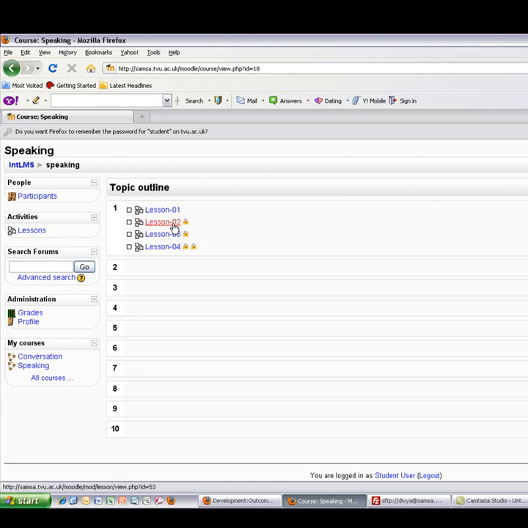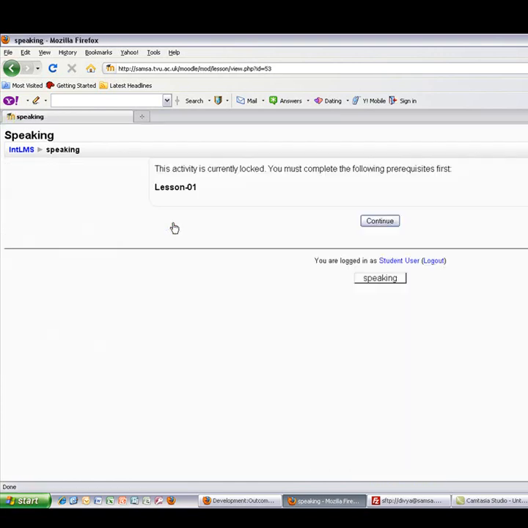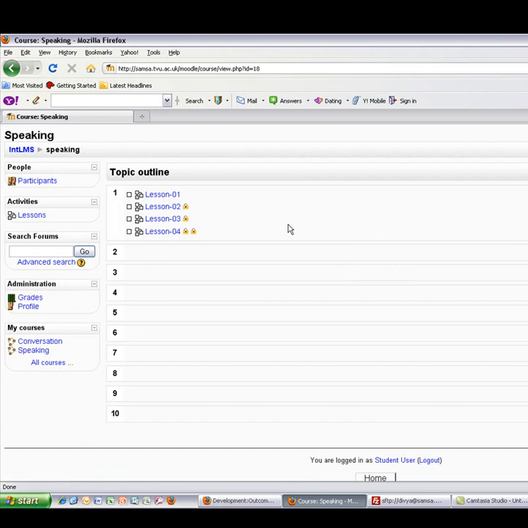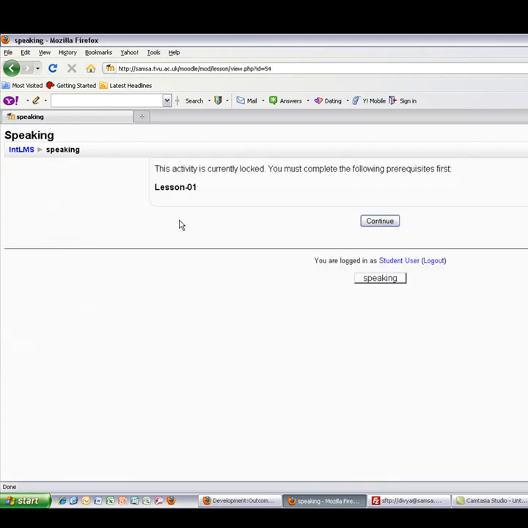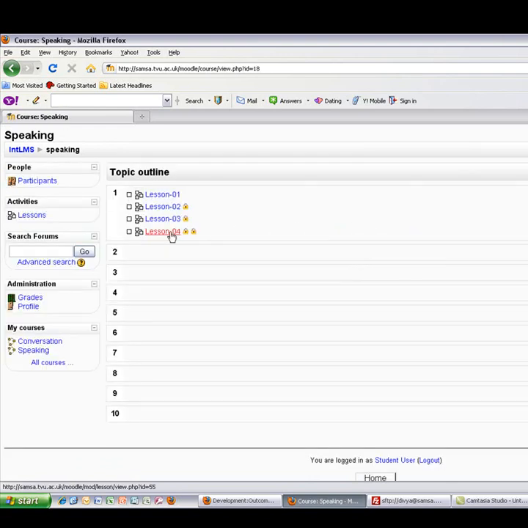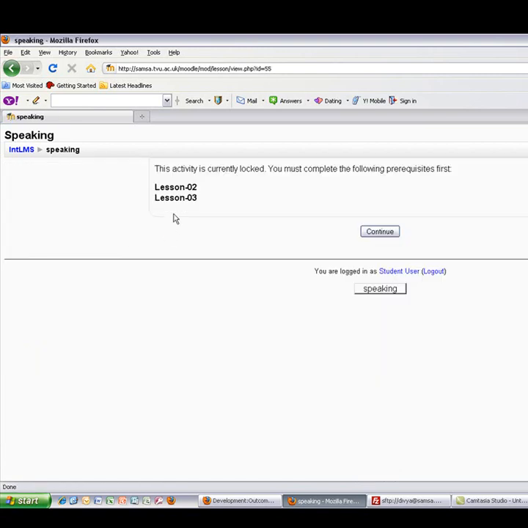And if the student clicks on lesson 2, he is unable to access this lesson because he has not completed lesson 1. If he clicks on lesson 3, he is not able to access lesson 3 because he has not completed lesson 1. Similarly for lesson 4, he has to complete lessons 2 and 3 to access lesson 4.